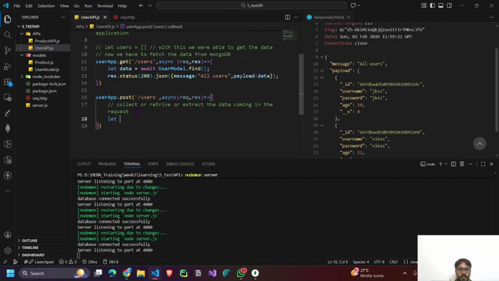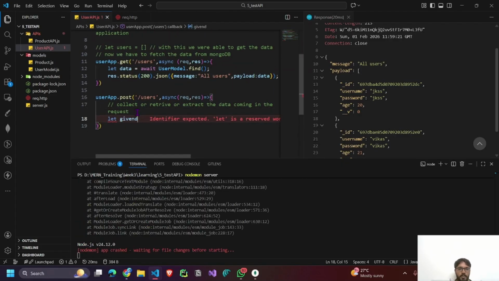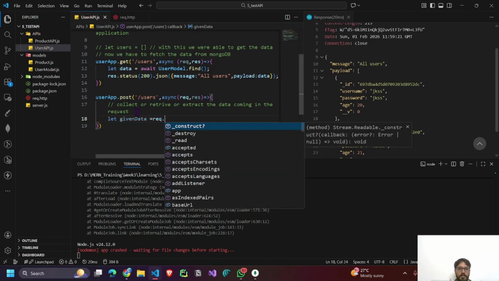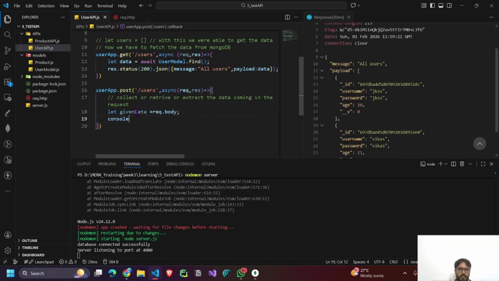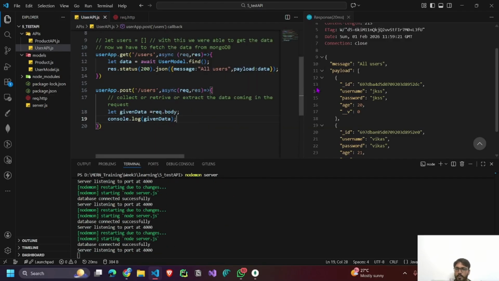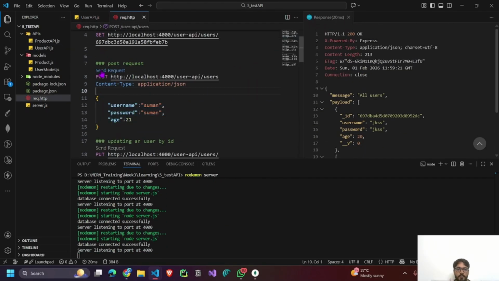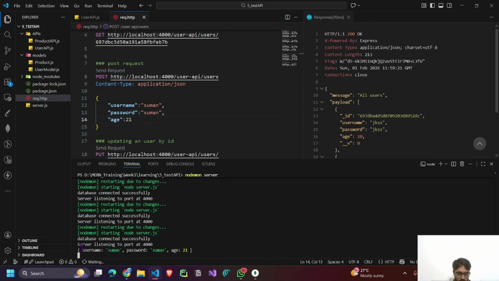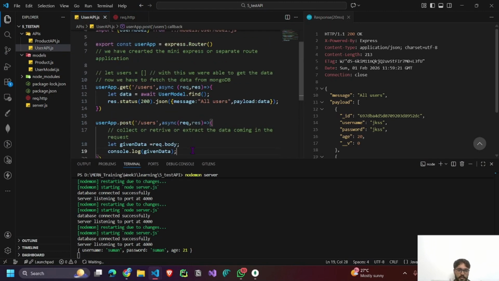So let's say the given data, which we are going to retrieve from request.body, and you can just say console.log given data to verify if we are able to get the data or not. So you check here. I'm going to see the data: you see, Suman, age is 21. You can see here I'm getting the data. So up to here it is done.